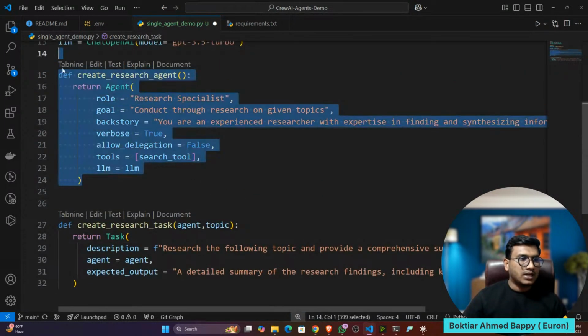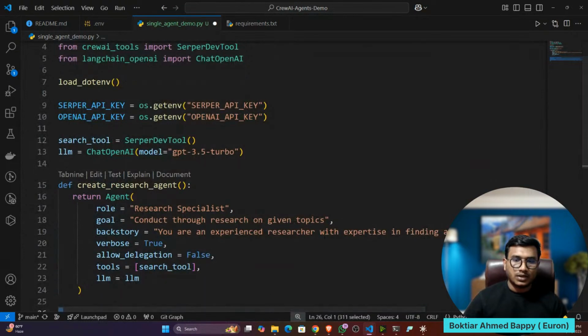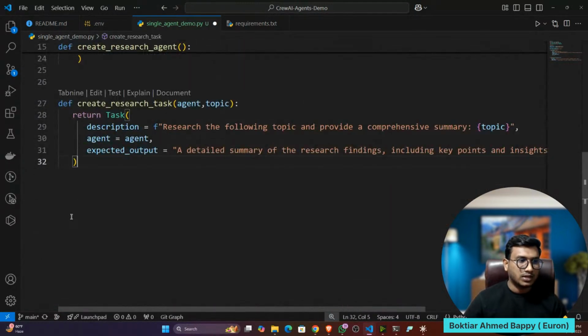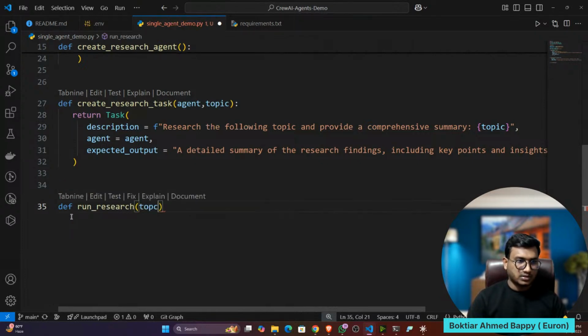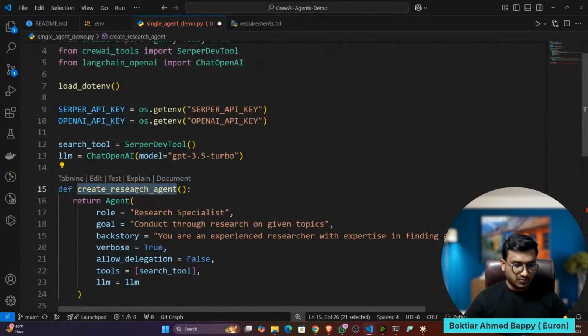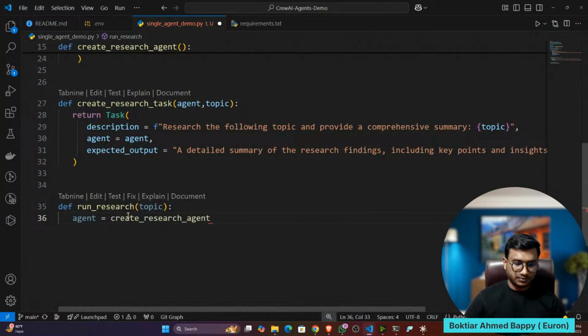Now once your agent and task are ready, what you have to do is create the crew. So let's create the crew. Here I will create another function, def run underscore research. The user will pass the topic name, and here I will create the agent first of all. What is the agent? I think you remember, this is my agent function. Let's call it here. Once the agent is created, then I will create the task.